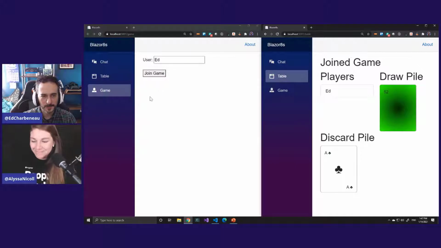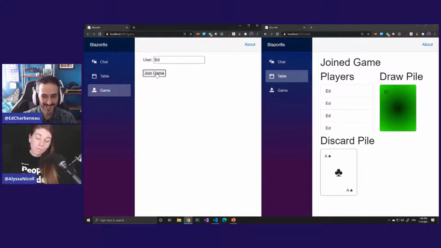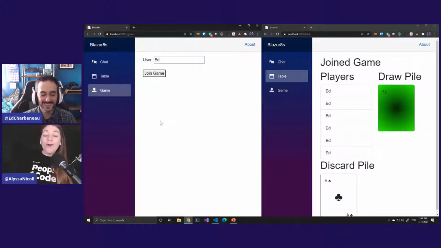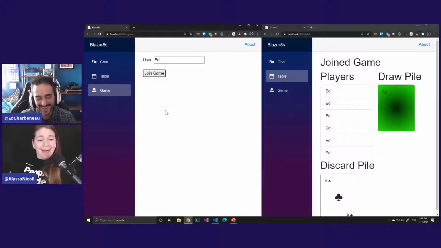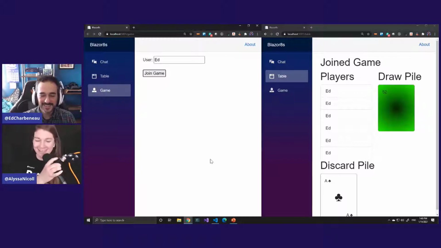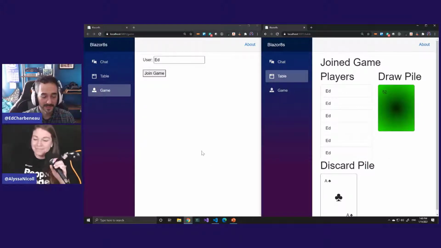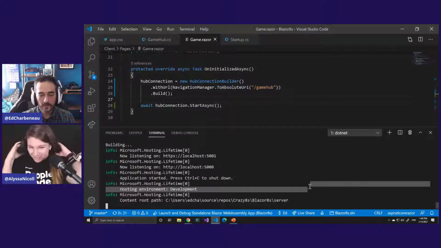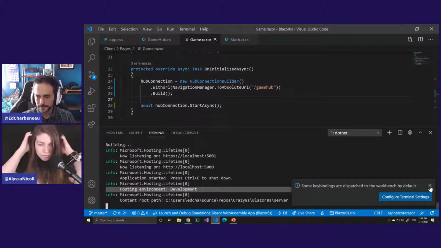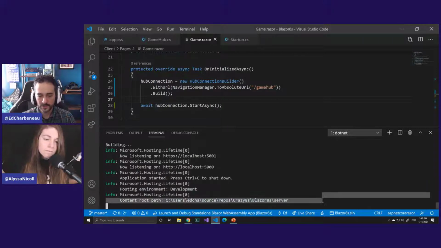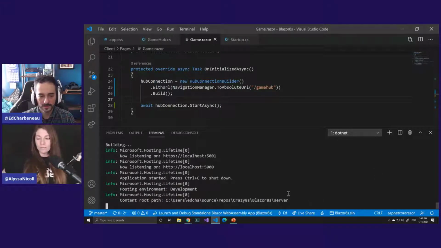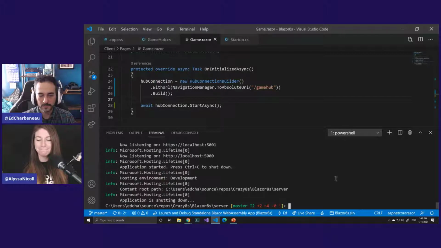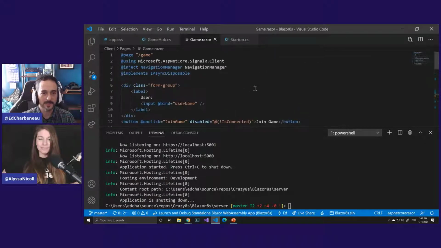Here's the thing though. We joined the game. We still have a join game button, so I can smash this and just keep joining the game. Whee! I love to play Crazy Eights with myself. That would be a definition of Crazy Eights. It'd definitely be crazy. So we need to kill the server here. Just close it. There. Shutting down.